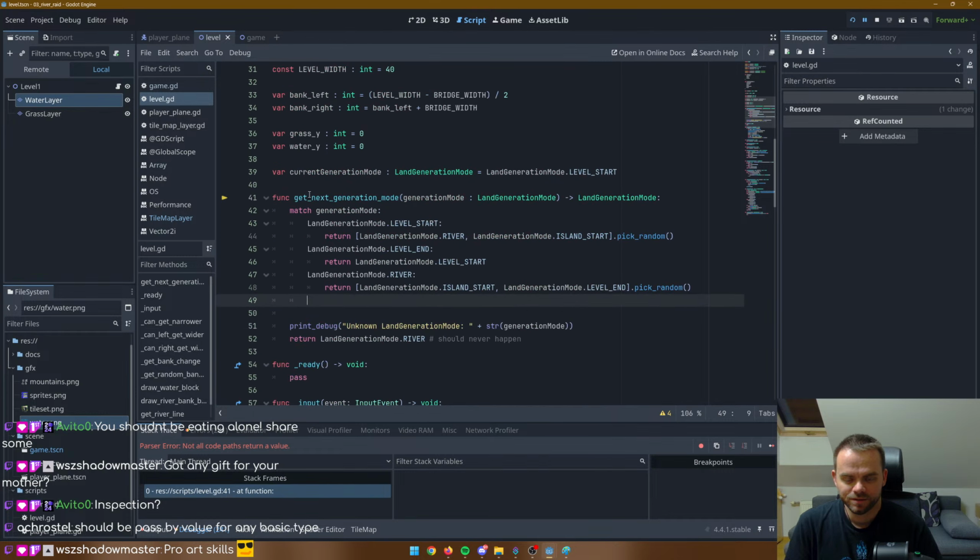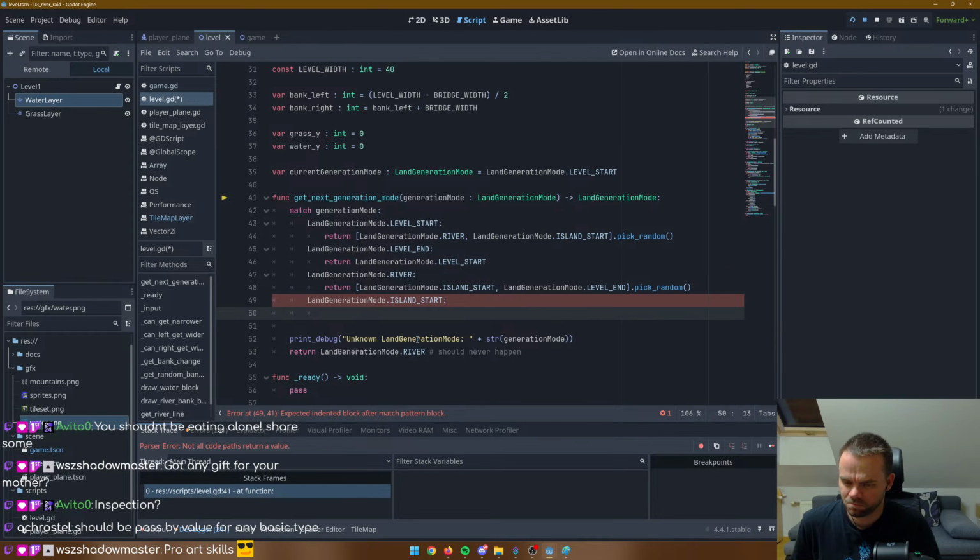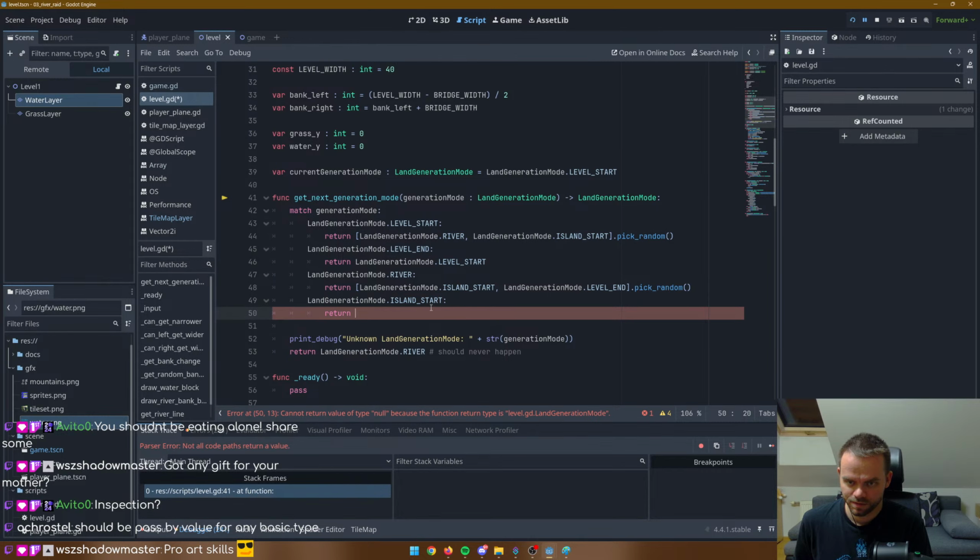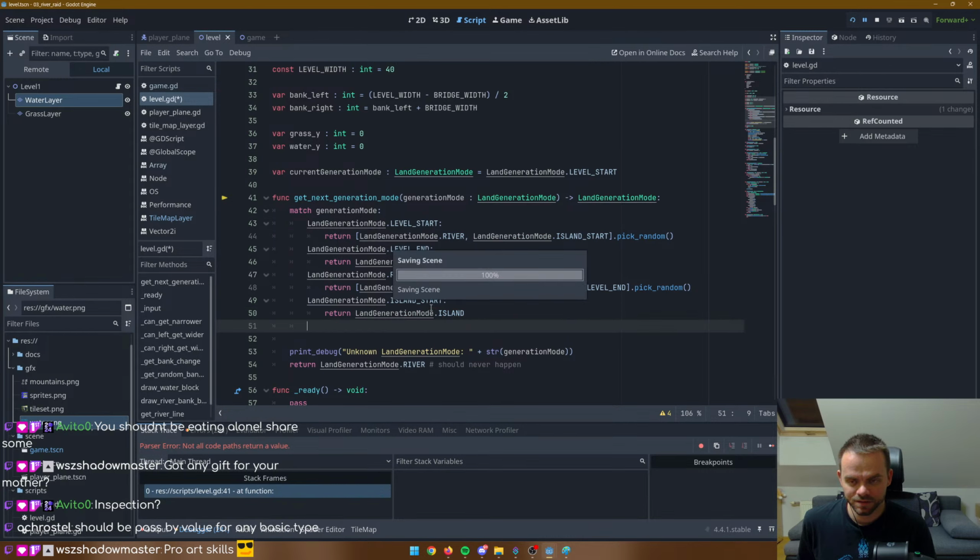Island start. After island start, we can only go into island state.